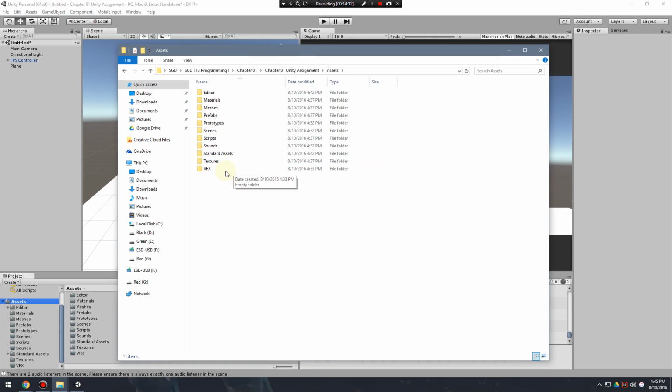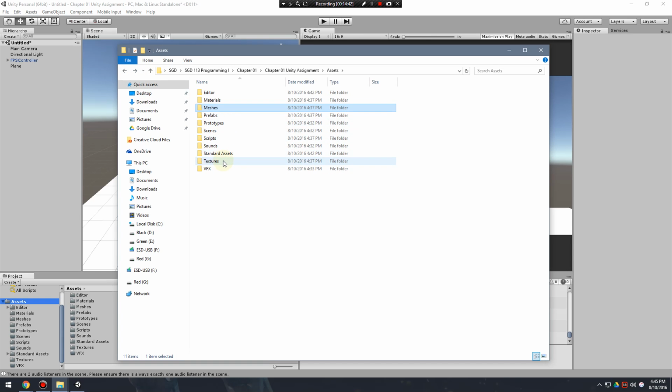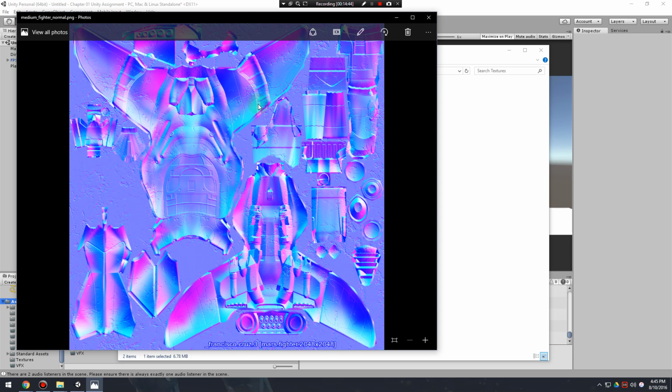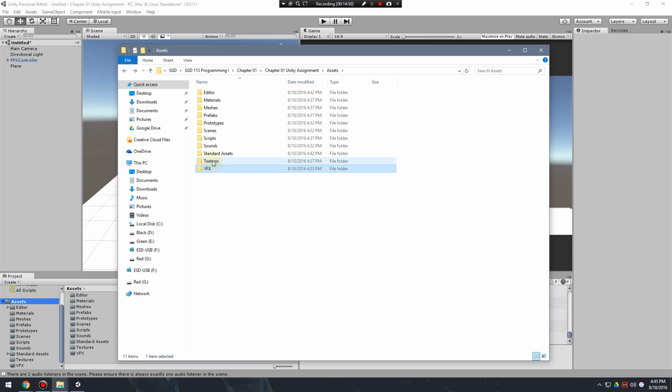And if I go to assets, don't these folders look familiar? These are the folders we just created. You can even see my medium fighter FBX, which is my actual mesh that I exported from Maya. And here's some of my textures. I can even right click them and there they are. So these are my actual assets that exist inside of my game project.